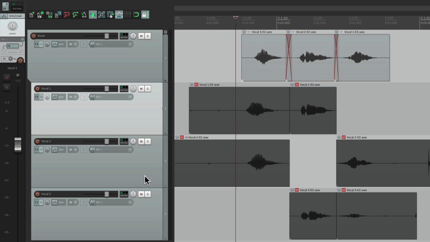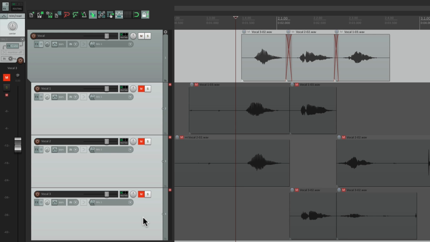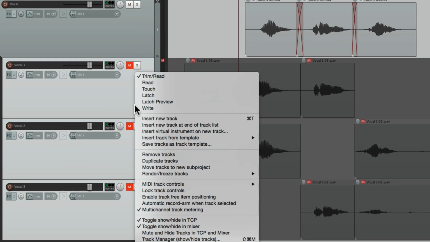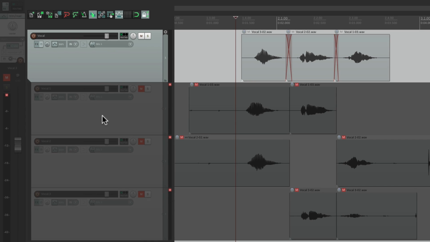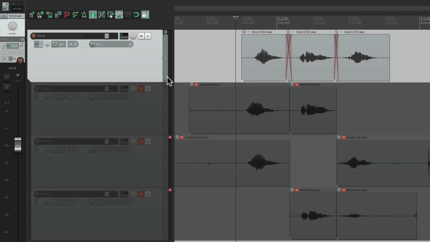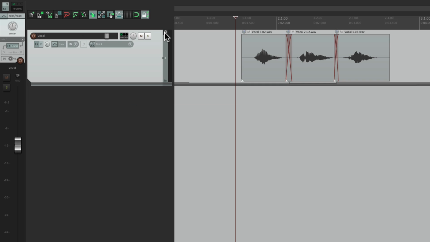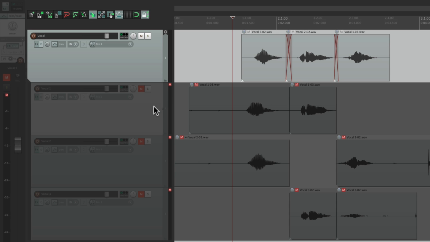And now for organizing purposes, we could do a few different things. We could mute these tracks so they don't take up any processing power. We could also right-click to lock the controls so we don't accidentally touch these and move them. We could also make them smaller because they're children in folder tracks. Just go up here to the triangle, make them nice and small, and we could work that way.